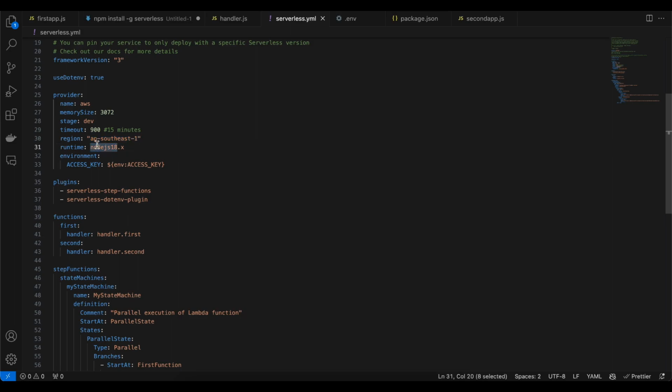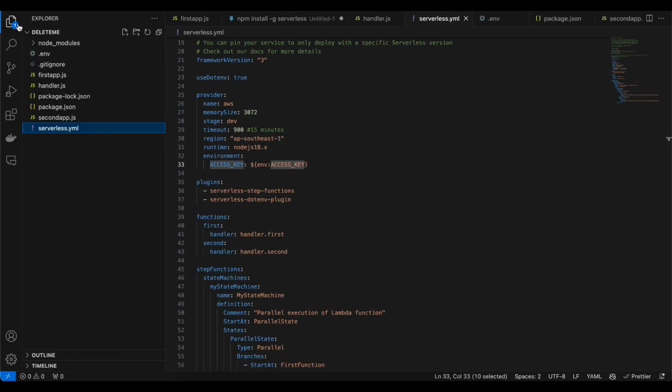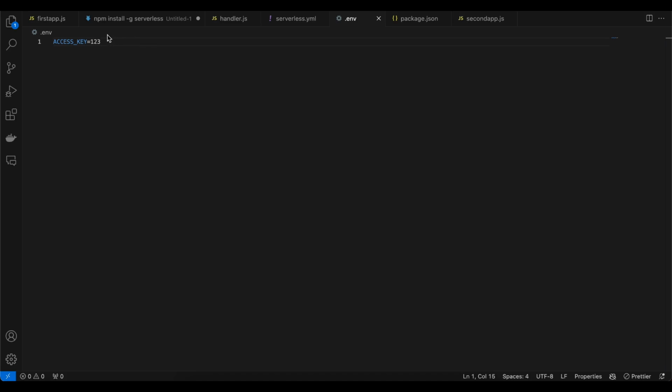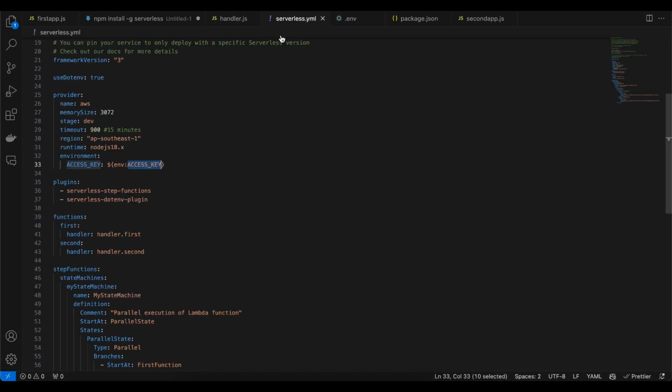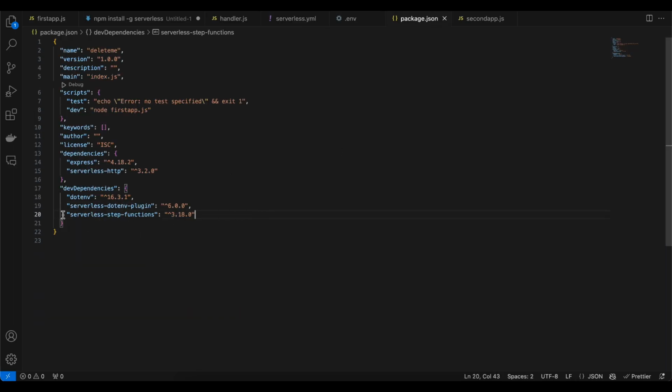Node.js, and also environment, and here is the access key environment variable which I want. I have also created a file called .env, and it contains this access key of 123, so that's how I'm referencing it. Then inside plugins you will have to add serverless step functions and serverless dotenv. Also inside package.json you will have to add this dependency as well. This serverless dotenv is for when you deploy to Lambda, but for local you will need this dependency.